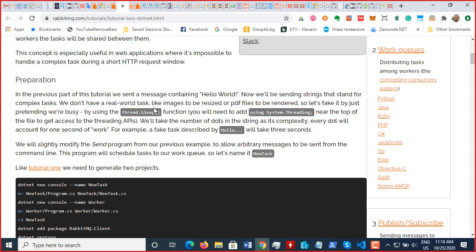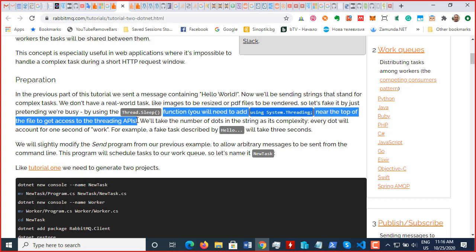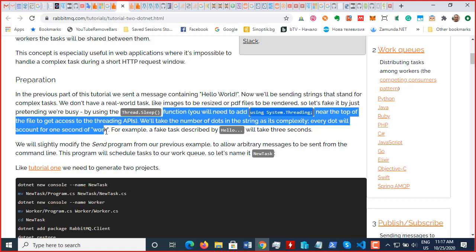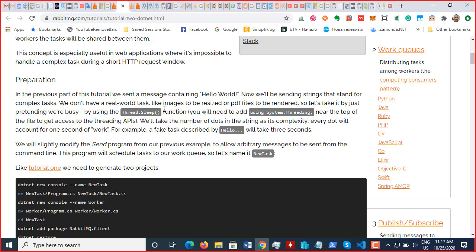Thread.Sleep just stops the current thread for a certain amount of time. You determine that. You'll need to add using System.Threading near the top of the file to get access to the threading API. We will take the number of dots in the string as a complexity. Every dot will account for 1 second of work. So in other words, we will sleep 1 second every time we meet a dot in the message which we have received from the producer.